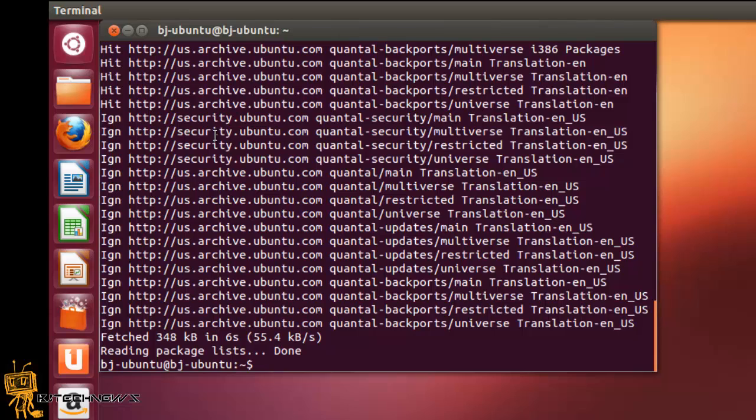Once it completes, the last command that you need to do is sudo apt-get install netflix-desktop.